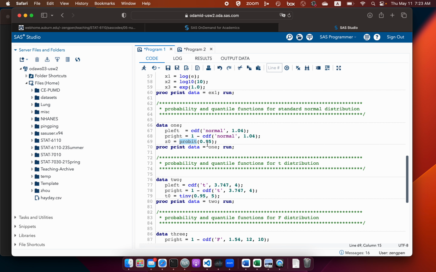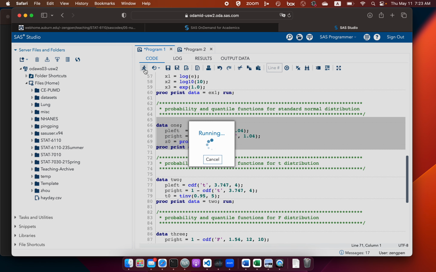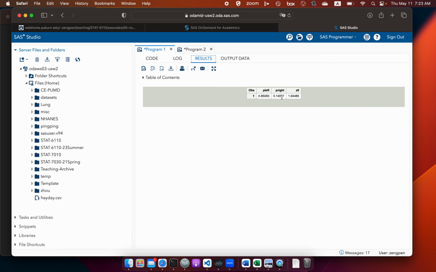Probit just computes the quantile of a standard normal distribution. So the 0.95 quantile of standard normal. We run this one, and then this just gives you the value.